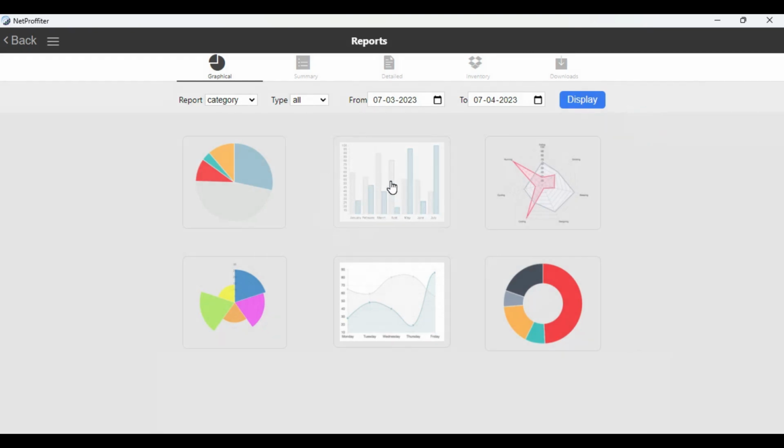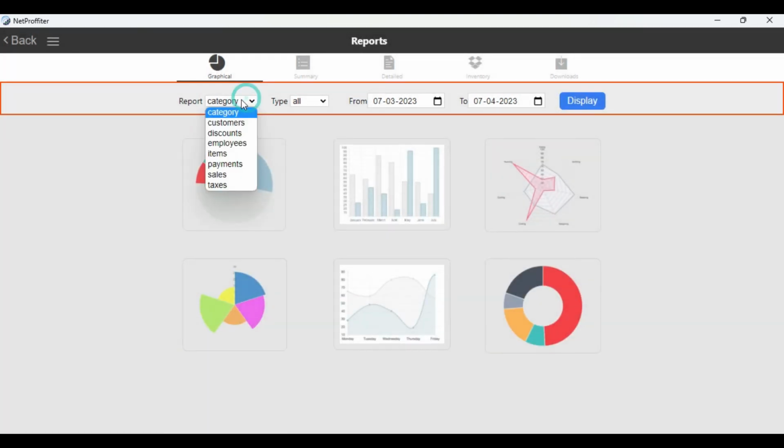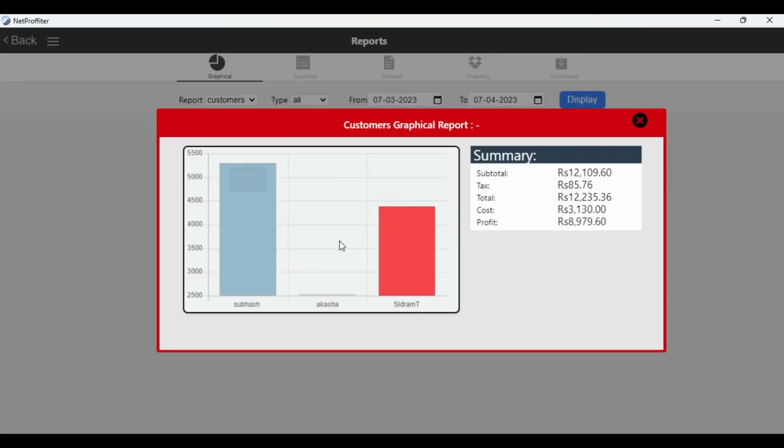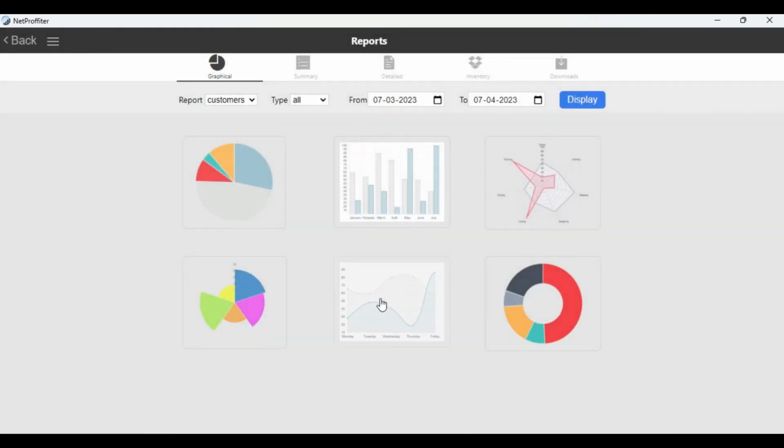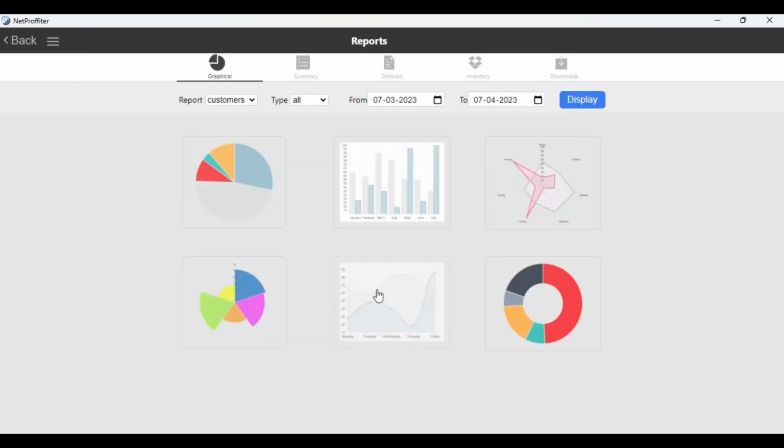You can see it in a bar chart also. In the bar chart also, you will get the details of the report. Same, you can select the customer. You can click on display. You will get the graph of that customer report. In whichever graph you want to see the report, you can click and see the report in that graph.